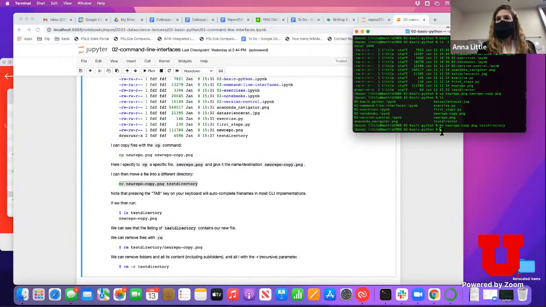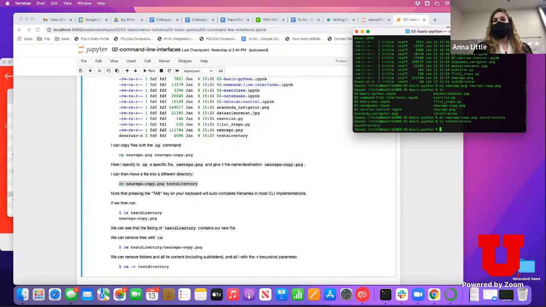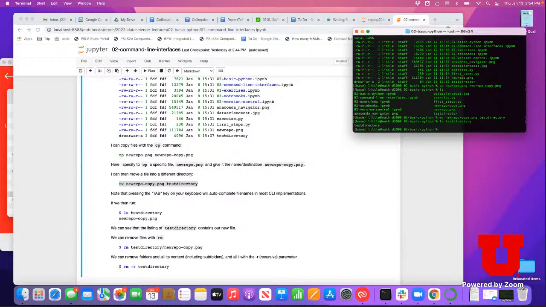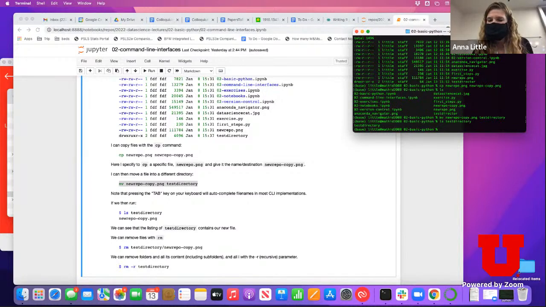Okay, so now I have moved that file into the folder, so I can also say list the files in test directory, and it should show me. Anna, your folder name test directory was typoed. Oh, yeah, it was like test direct or something. Yeah. Okay. Thank you. I was really confused there. Okay, so if you can spell correctly, then it would be in there.